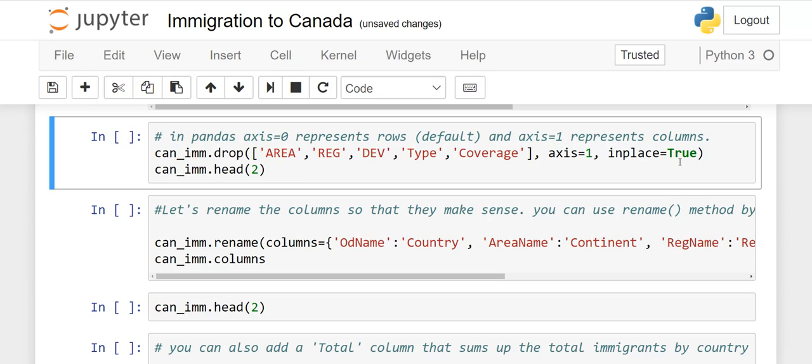Inplace equal to true means that the change will be permanent in your data frame. If you remove this, it will apply only for this cell. When you run your can underscore immigration again, you will see that these columns will still be there. This is now your homework, you have to do it. So inplace equal to true means it is permanently dropped from our data frame.